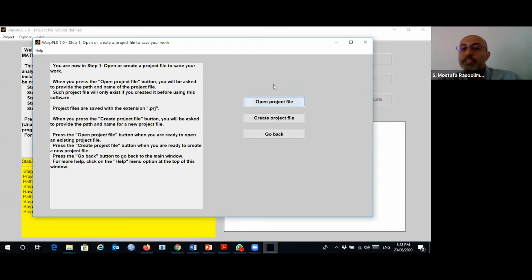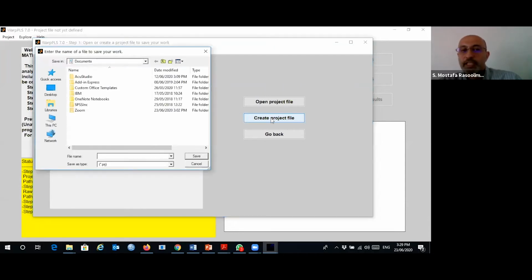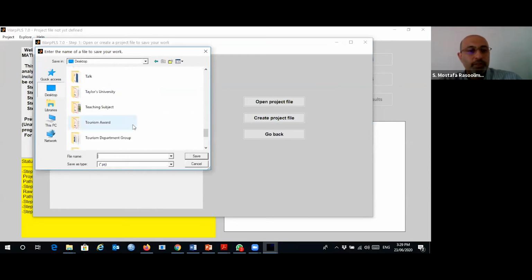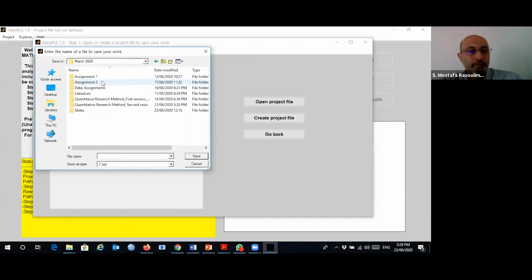So if you already created a project, you can open it. But if you want to create a new project, a new file, a new framework, you need to click on create. So we click on create. Where do we want to create? Okay, we go to our folder, for example, quantitative, here.